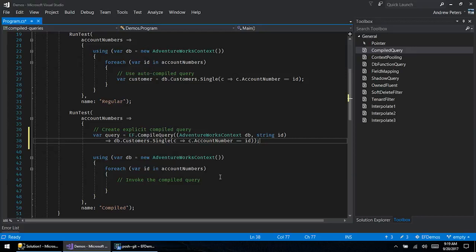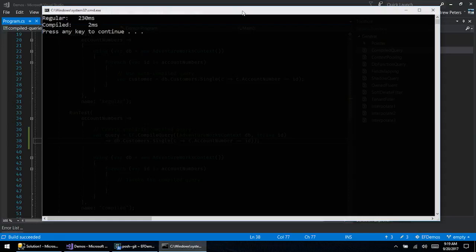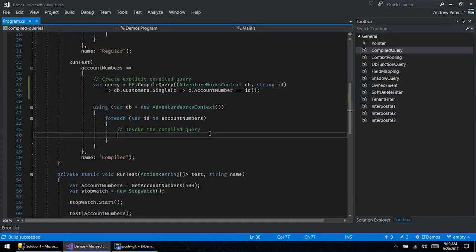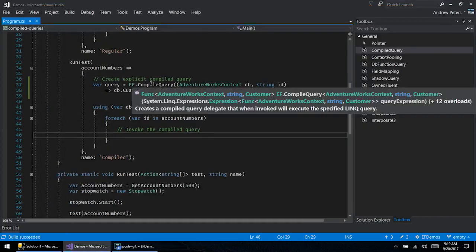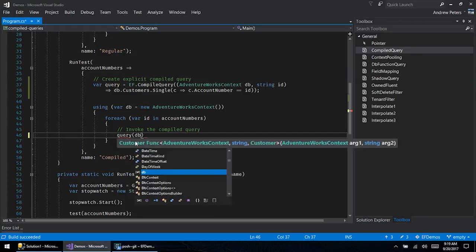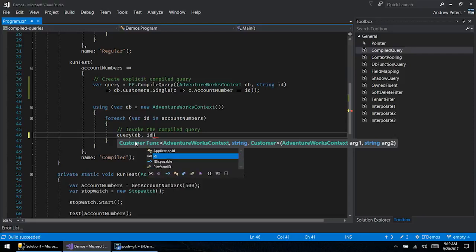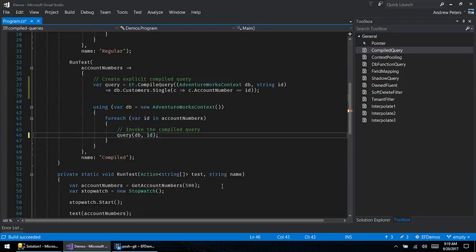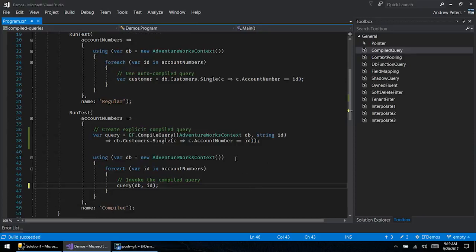Let's just run this first, just to see how the normal approach performs. I'm not actually running the compiled query yet. I've created it, but I'm not running it. So the regular auto-compiled query took 230 milliseconds. Now to invoke it, because this thing returns a func, we just need to invoke the func just by calling it. And we pass it the context and the parameter. So both times we're just looping over a set of account numbers and running a query for each one.